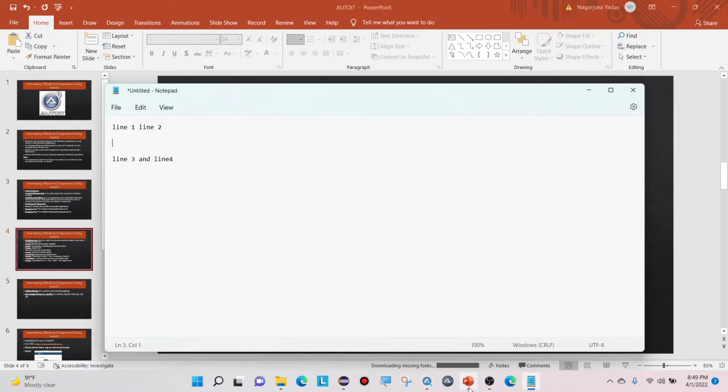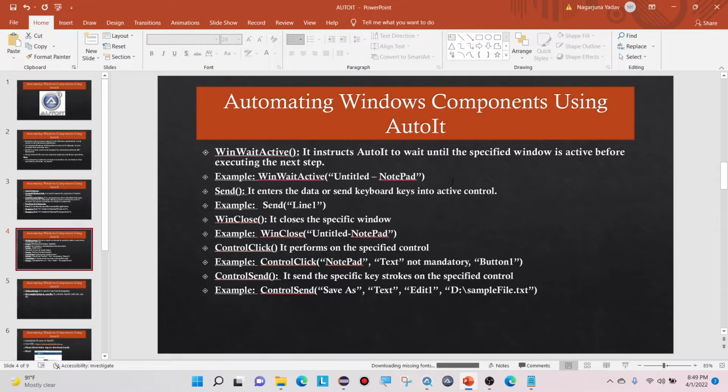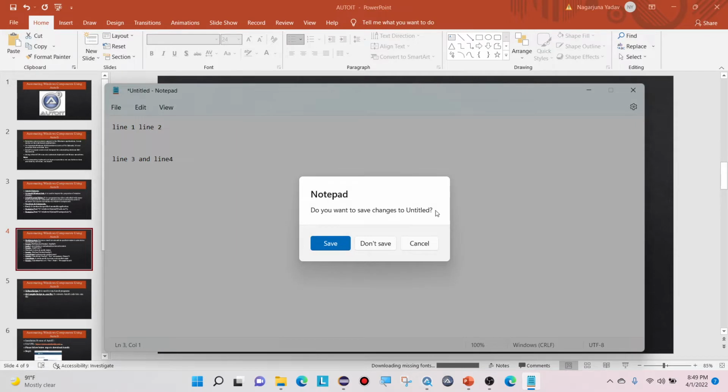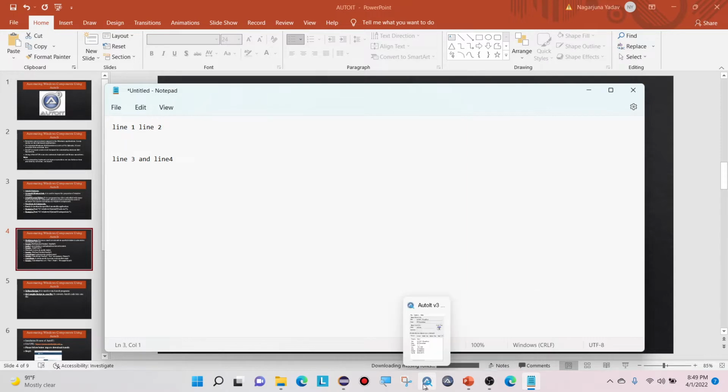The next command here is WinClose. It closes the specific window. If I want to close my window and directly click on this, either you have to save, or don't save, or cancel. You need to select any one of these options. For that reason we are mentioning the WinClose command here.